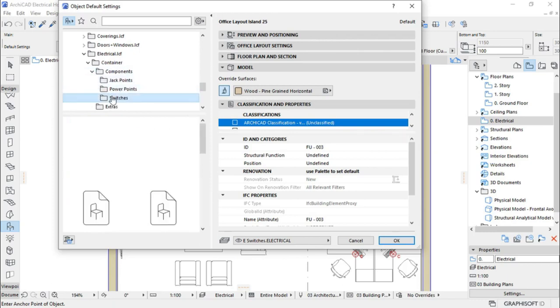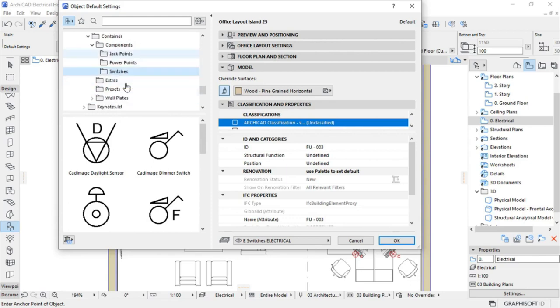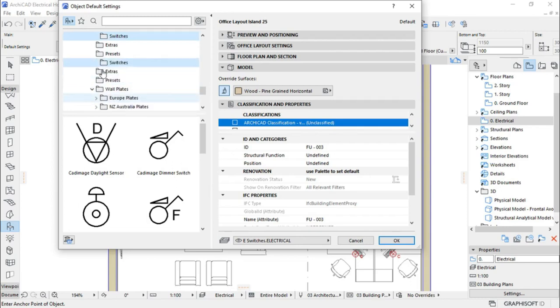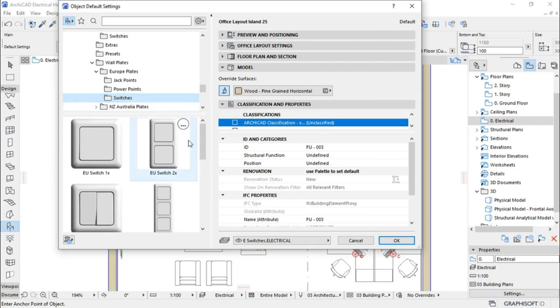We have switches, let's go for the wall plates. We have the one for US and Canada plates, or UK plates, even New Zealand and Europe. So depending on your region, you have to pick the right one. So I'll just use the Europe plates and open the switches.